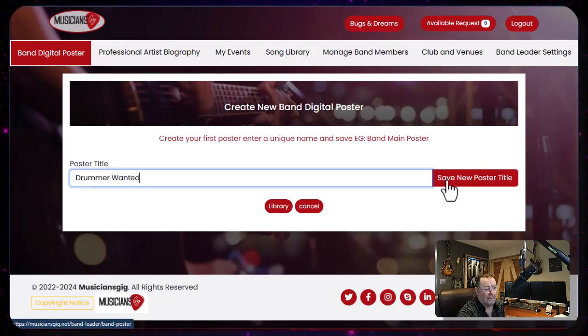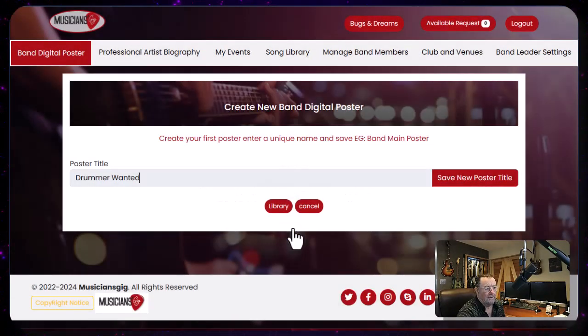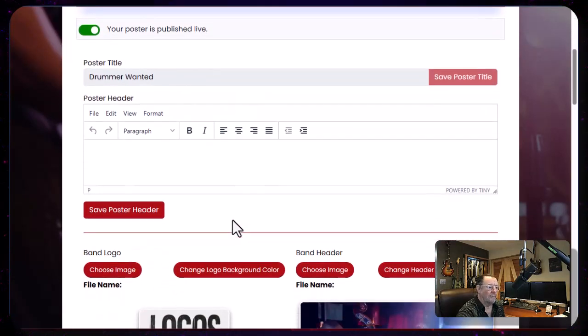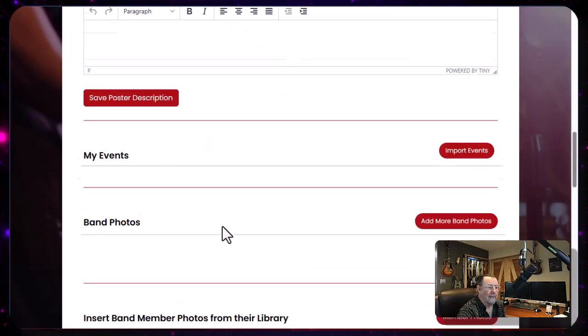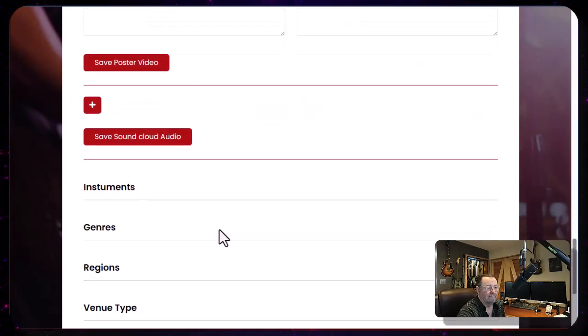And we will go ahead and hit Save New Poster Title. We get a success notice, and the next thing we get is our Drummer Wanted poster starts to lay out, and we can begin putting this poster together.